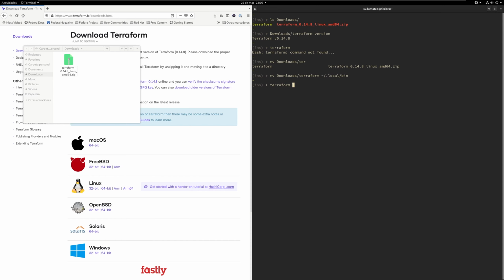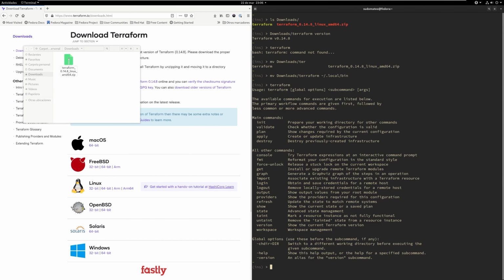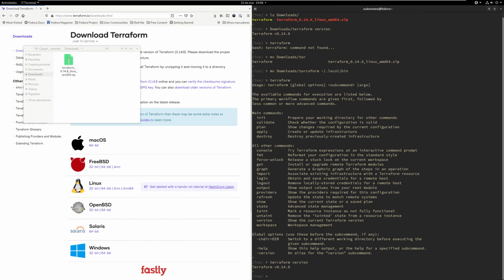And then now I can just run Terraform and it knows where to get Terraform from. I can run Terraform version, and it says 0.14.8.